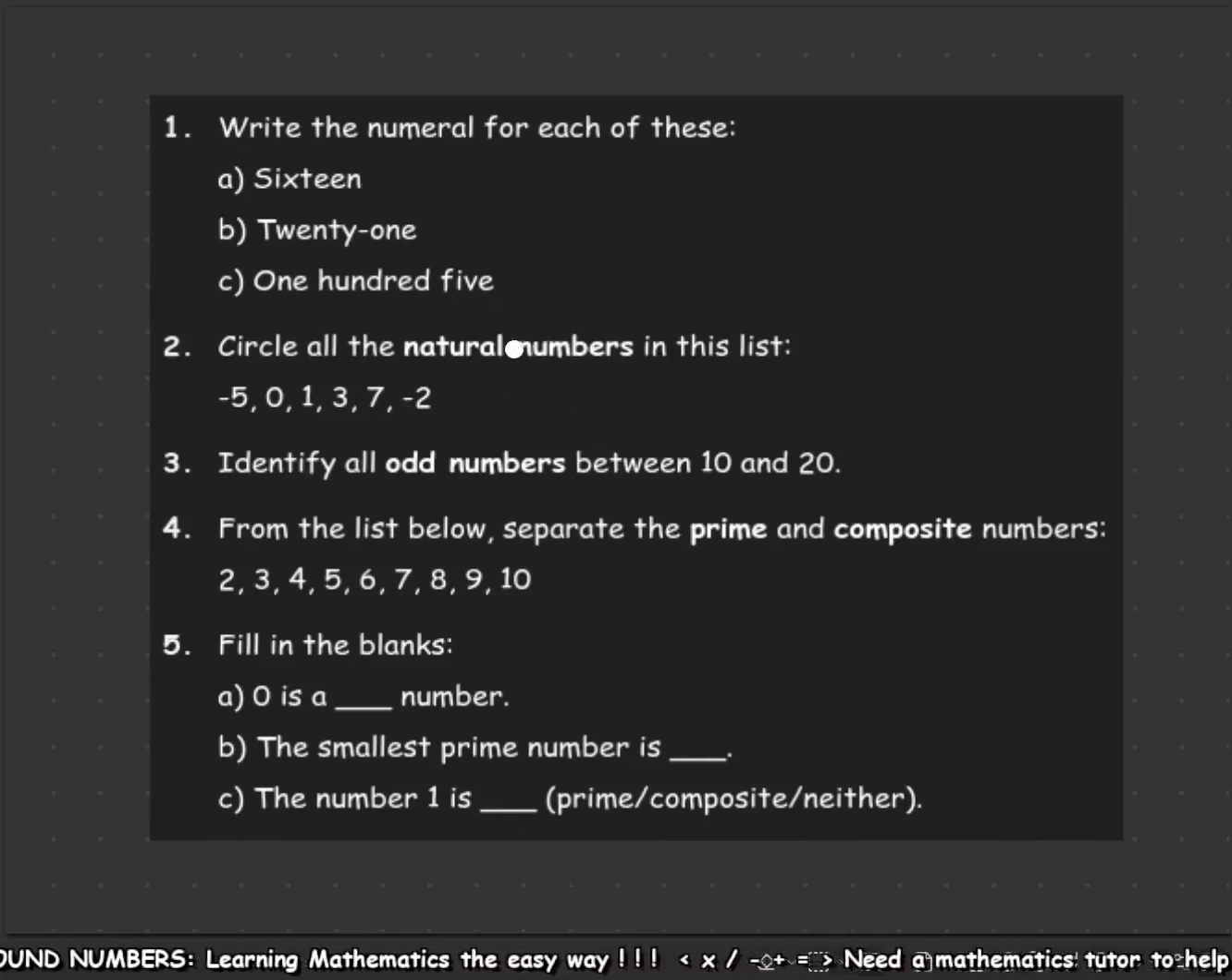Then you have to circle the natural numbers in this list. So you'd have to remember what natural numbers are. Then identify all odd numbers between 10 and 20. From the list below, separate the prime and composite numbers. And over here, you have to fill in the blank. So is 0 a what number? Is it an even number, prime number, odd number? What have you? You write all that. The smallest prime number is, then the number 1. Is it a composite number or a prime number?